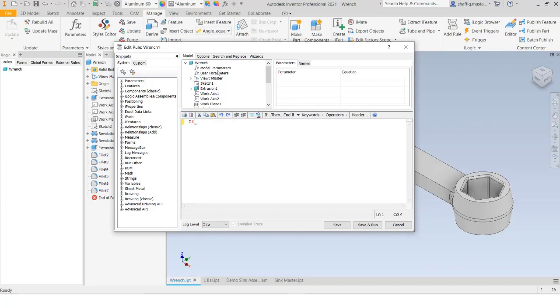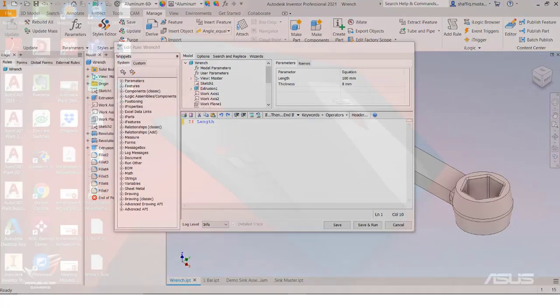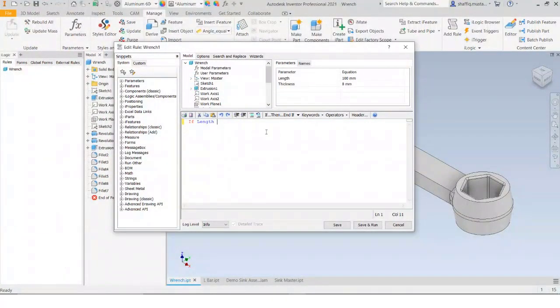Right, this is the advantage of creating your own parameter. If I go to the model parameter, there's a lot of parameters that I need to find. But if I use the user parameter, it only shows the parameter that I need. So I will set this here: if length is less than. For the operator, you can select from the operator tab here.